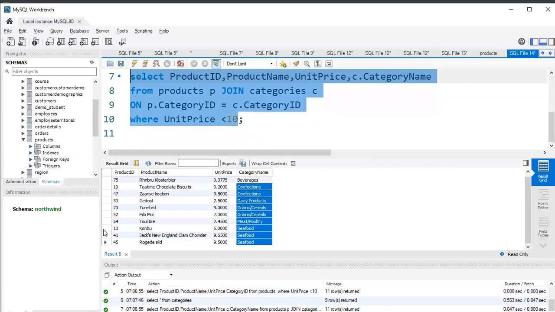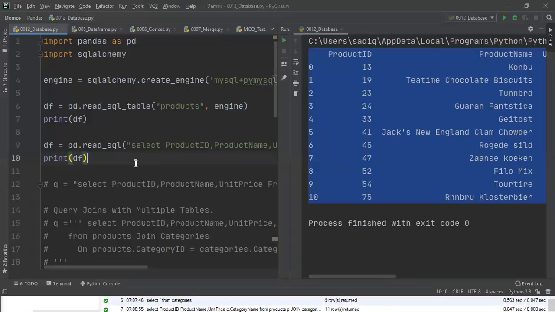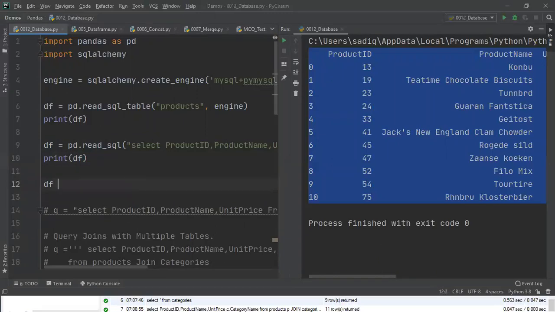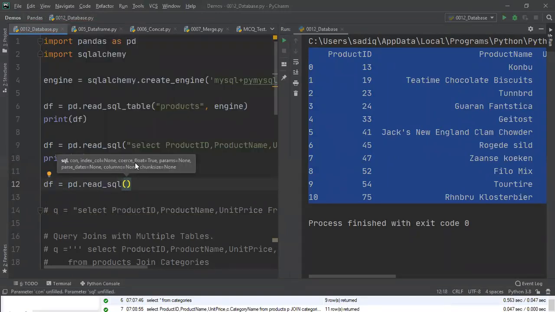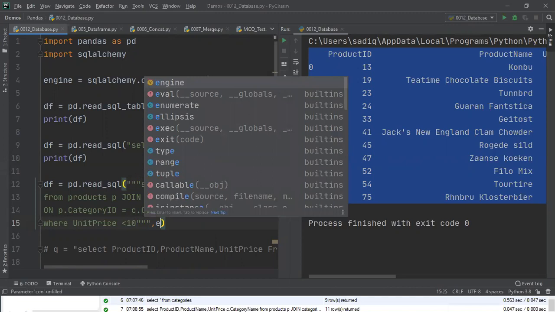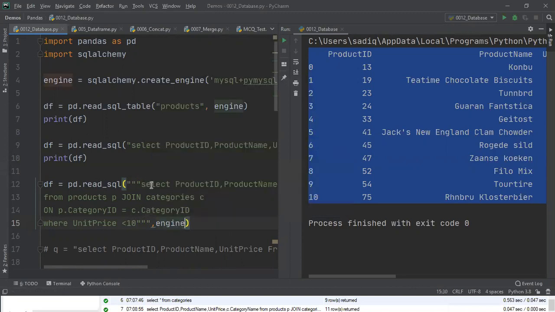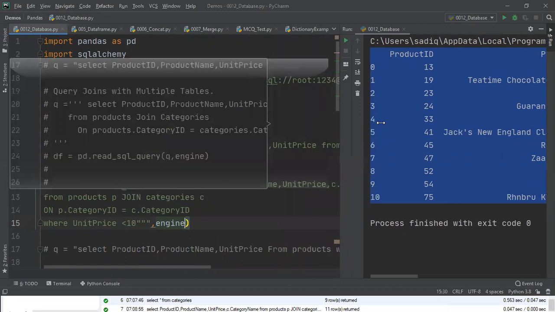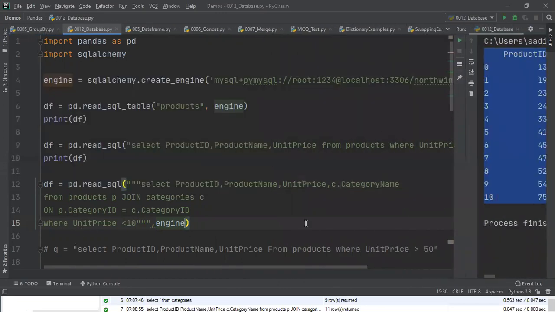Now, this is actually a single line query, but for readability I have made it multi-line. So if I have to write this in multiple lines, what can we do? I can just say data frame is equal to pandas dot read SQL. Since the query is in multiple lines, if I have to write multi-line text, we can use triple quotes, no? And then I can write this particular query, and then the engine. I can write it in a single line, but if it is multi-line, it will be more readable.